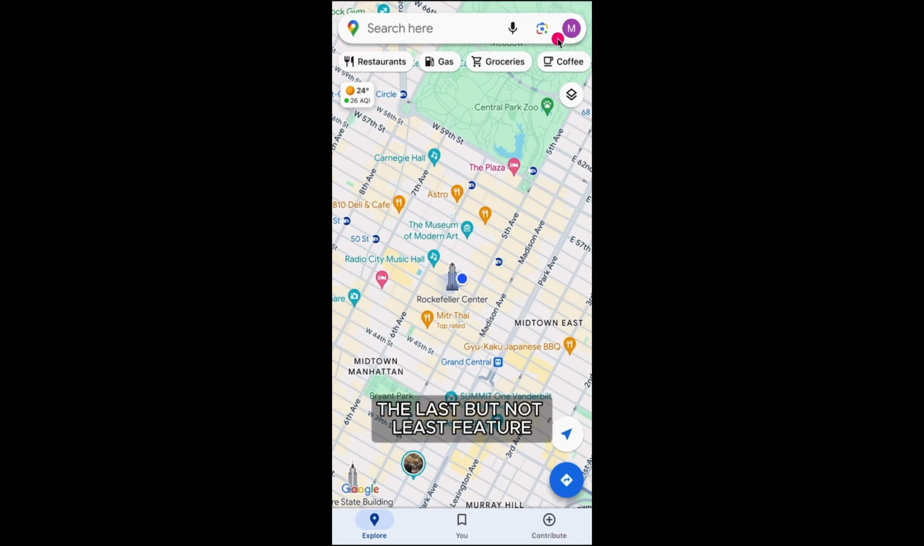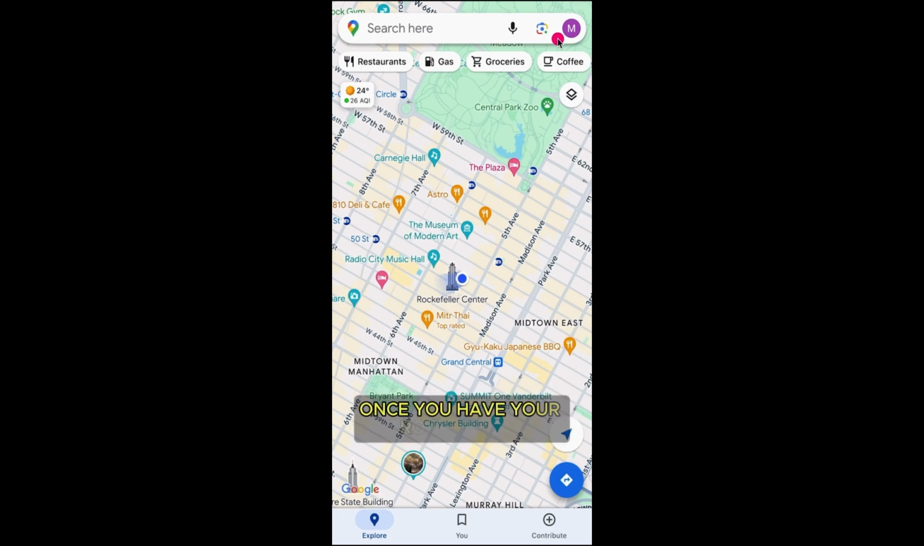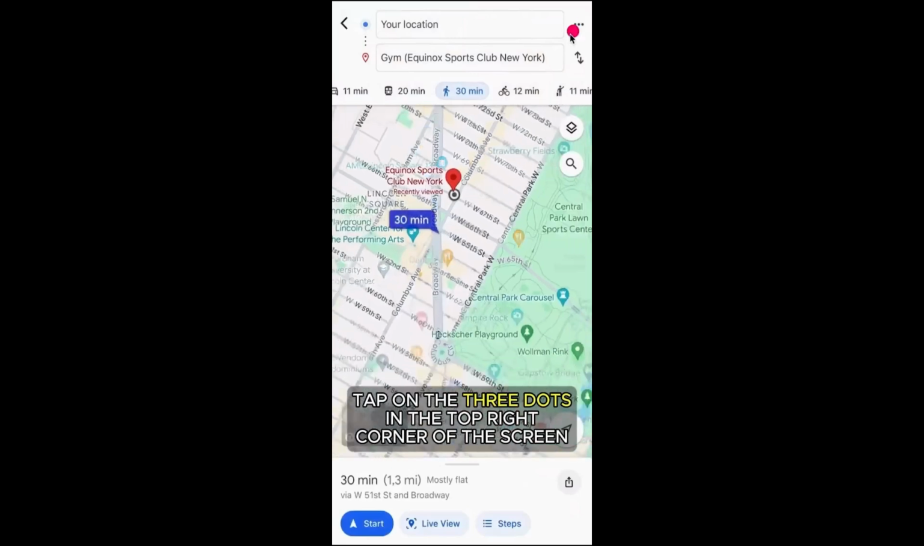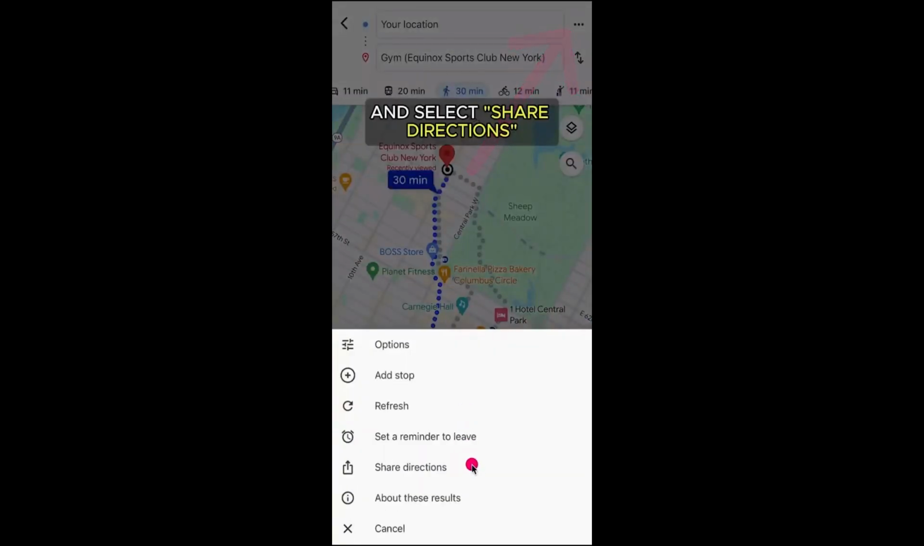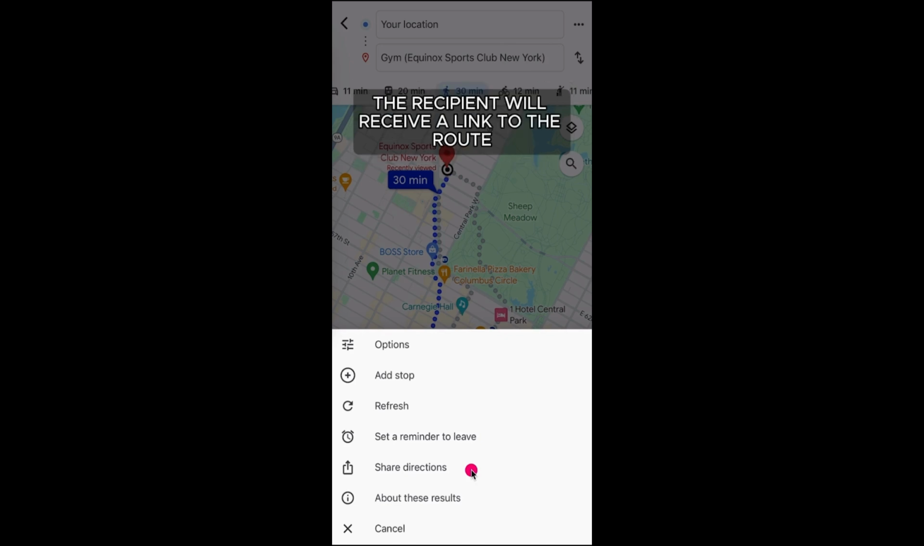The last but not least feature is sharing a route with your friends or colleagues. Once you have your route ready, tap on the three dots in the top right corner of the screen and select Share Directions. Choose the app or method you want to use to share the directions. The recipient will receive a link to the route, which they can open in their Google Maps app or browser.